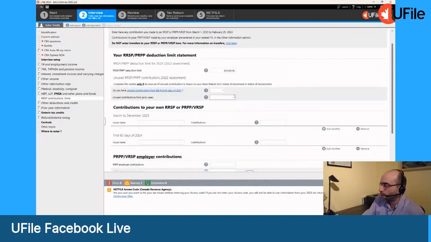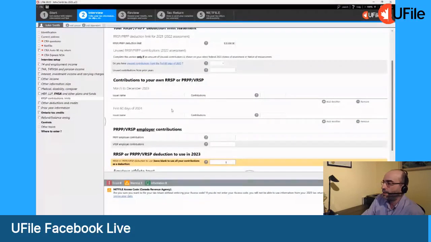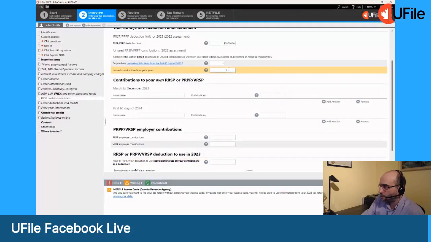Okay, so this is what it would be for your RSP contributions. And your unused contributions you enter within here. Be mindful of the fact that, again, your first 60 days of 2023 had to have been declared in the previous year in order for them to be unused. You cannot simply claim them in the current year. Okay, that's how it works.